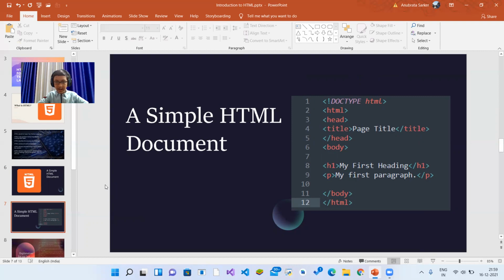Here, if you don't know HTML, you will not get the idea of what is written. You just know that it's HTML, it's head, it's title, it's body. But why are we giving angle brackets? These are the tags.